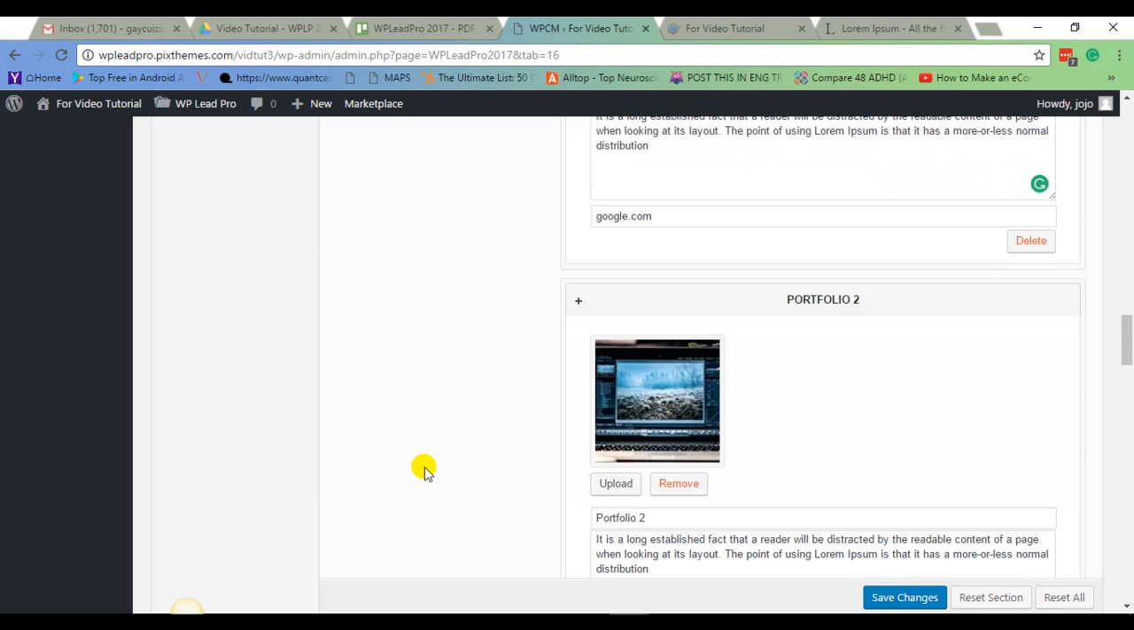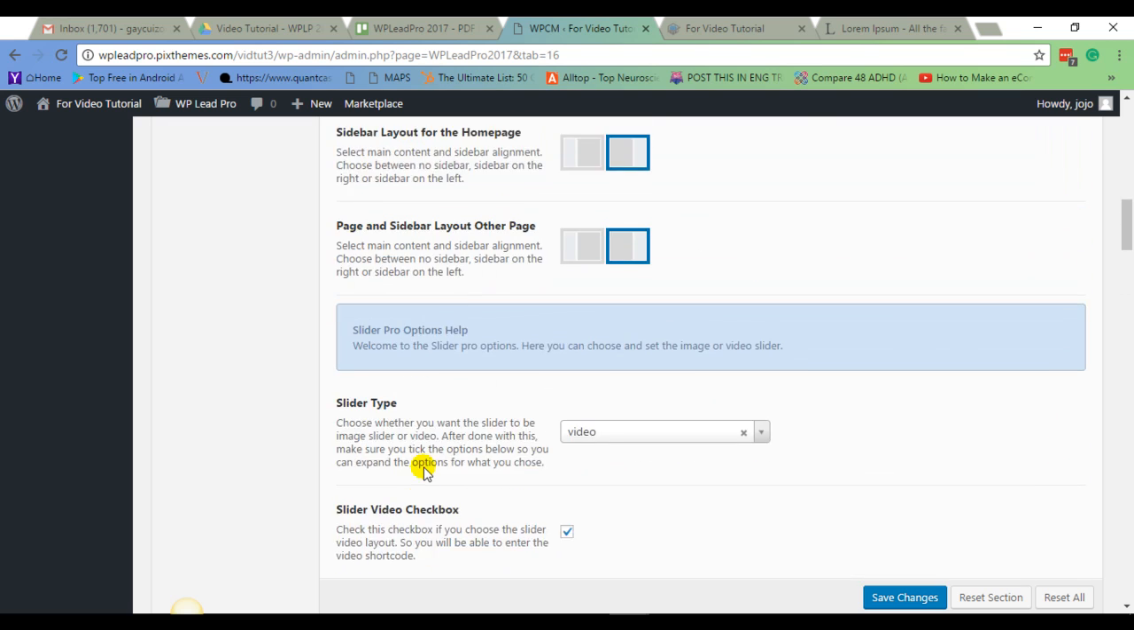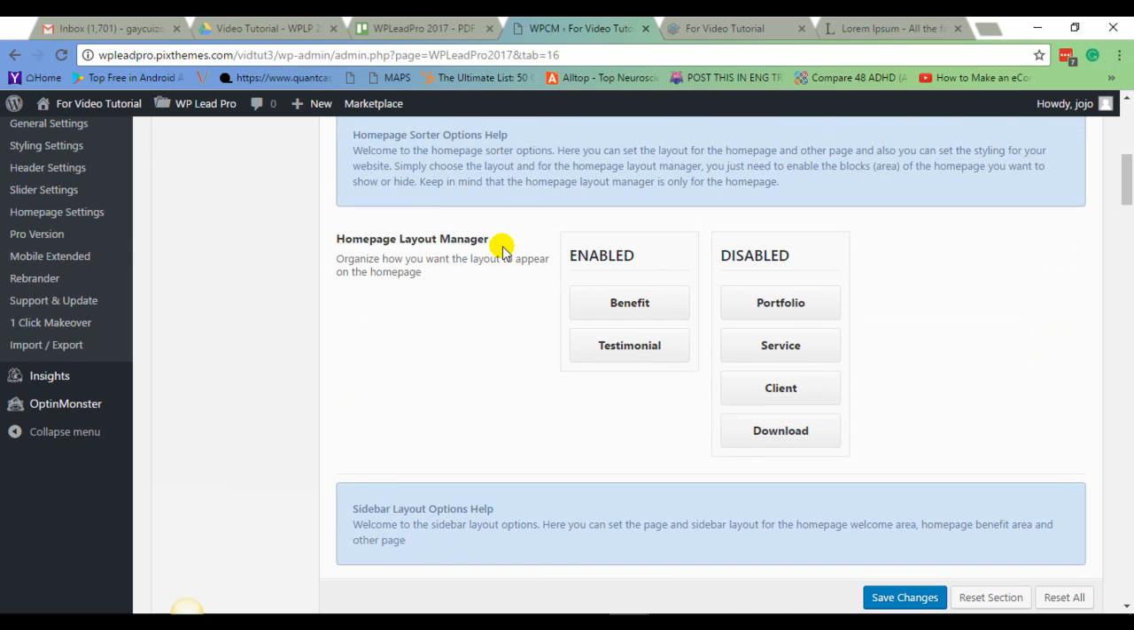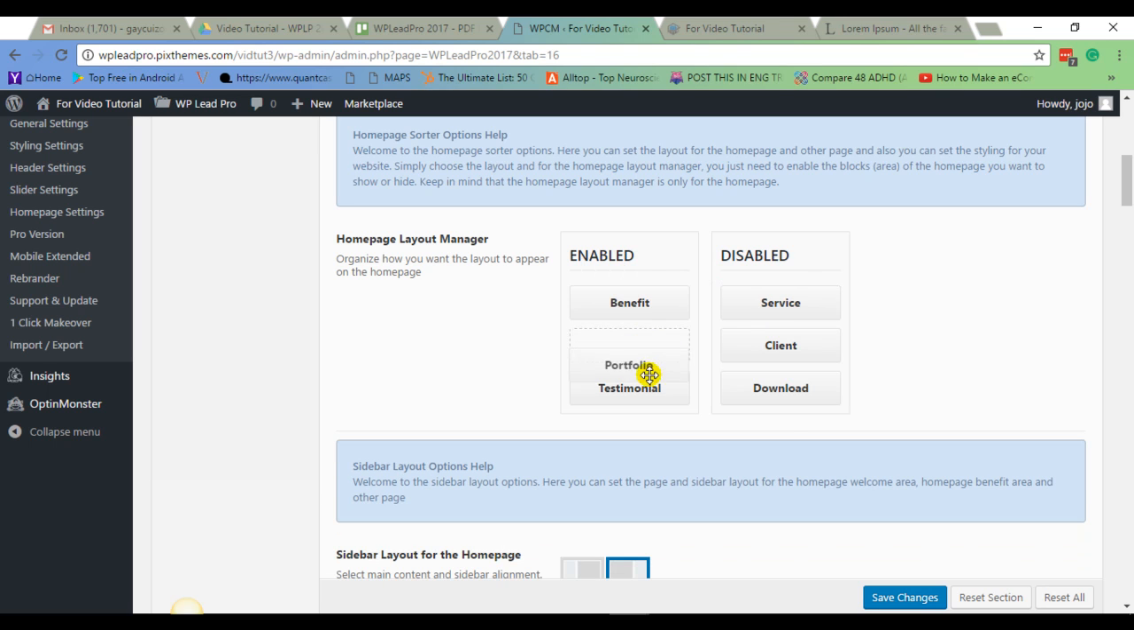So once the settings are saved, now we're going back into the upper area here, which is the homepage layout manager. So as you can see here, the portfolio is disabled. So we have already set up a portfolio sample, and we want our portfolio to be enabled, and we will show the portfolio homepage area, this one. So let's click and drag and drop here to below our testimonials. So once it's enabled, now we're going to save changes.